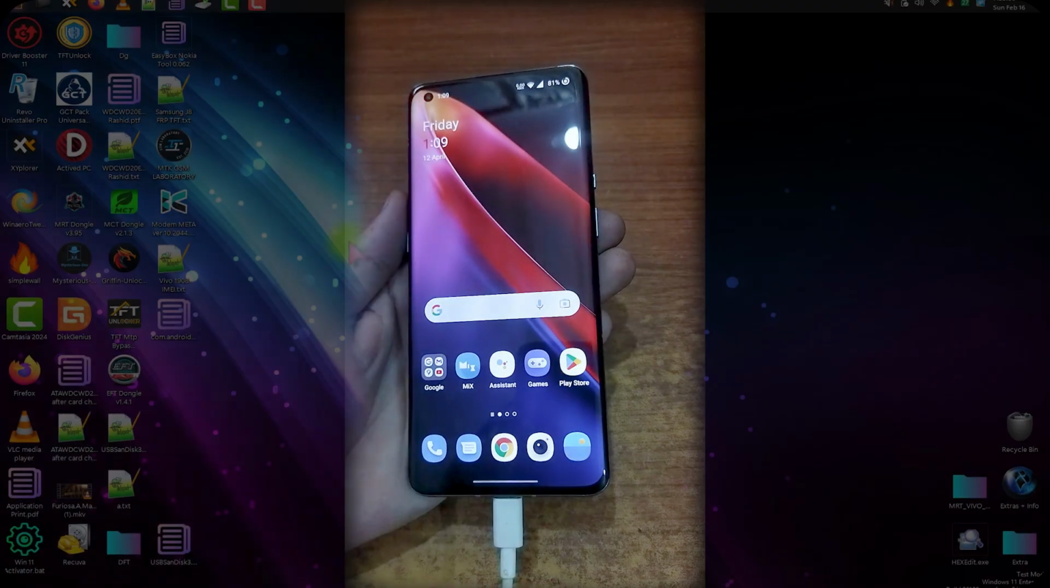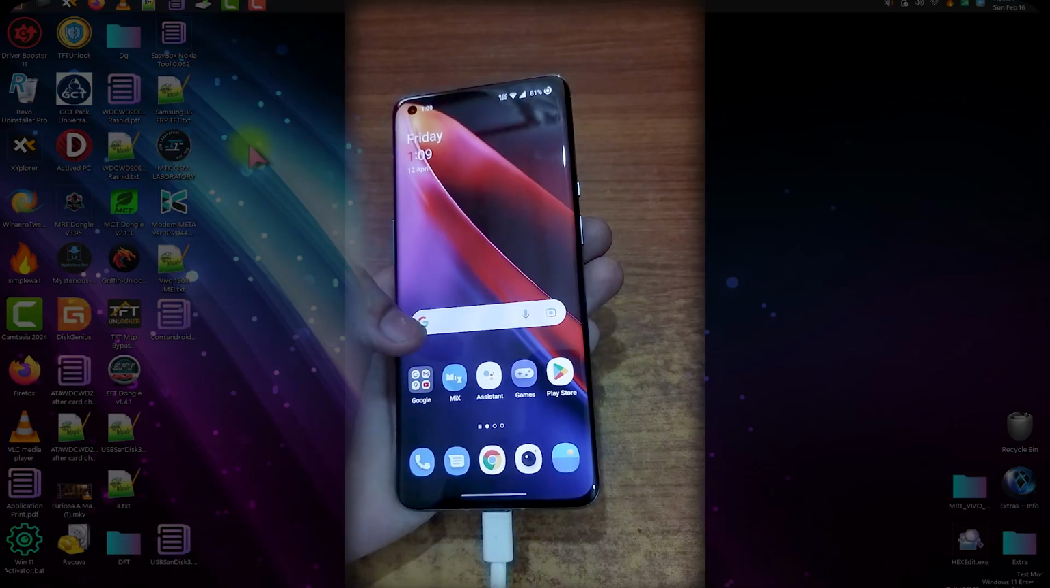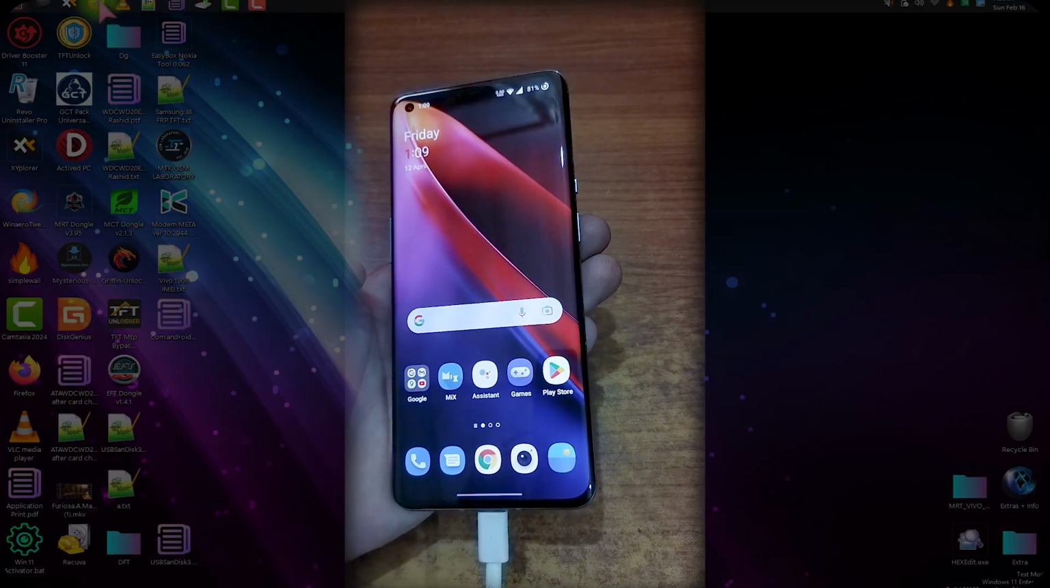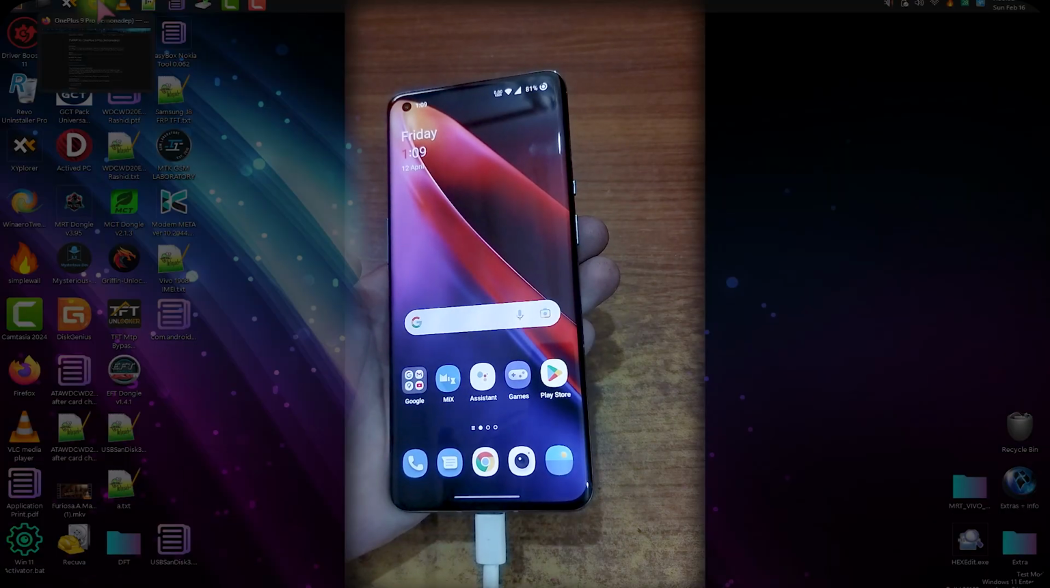Hi viewers, this is OnePlus 9 Pro 5G. In this video, I am going to show you how to root this device without any complicated process. The whole process is quite easy, so let's get started.